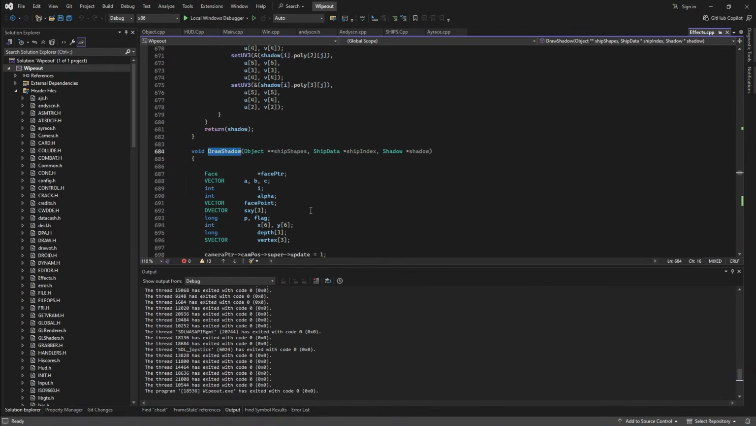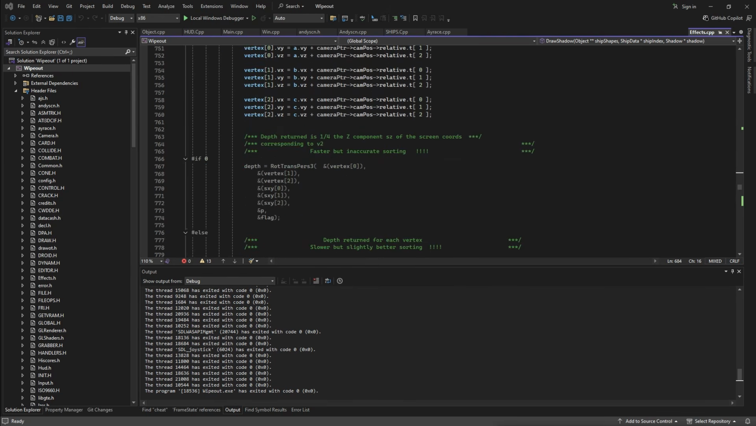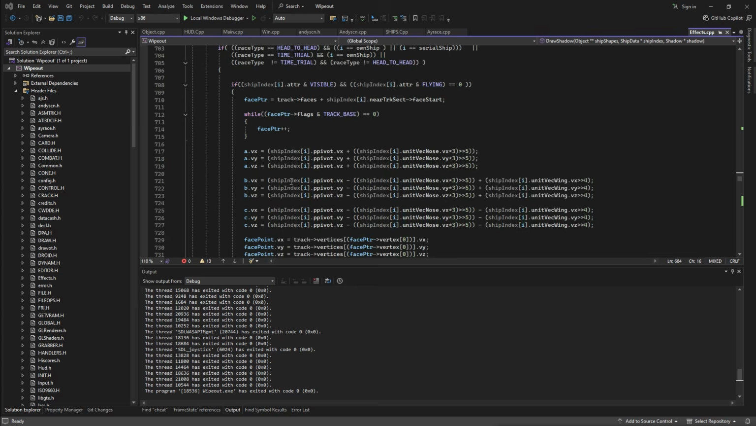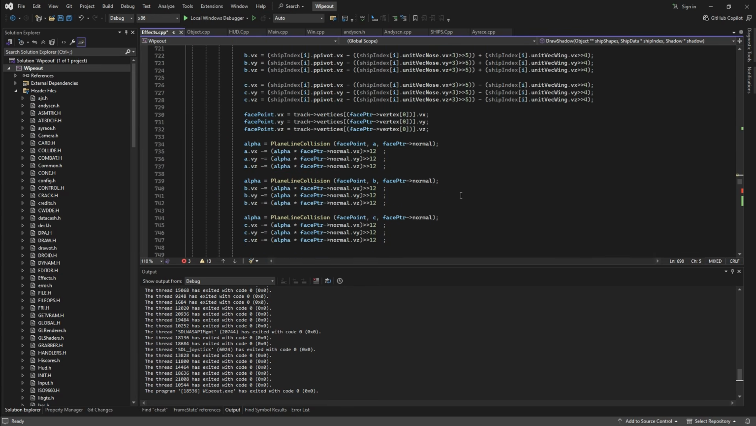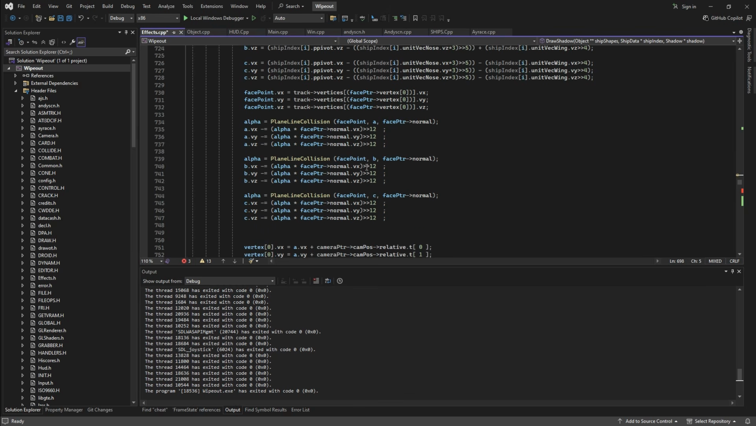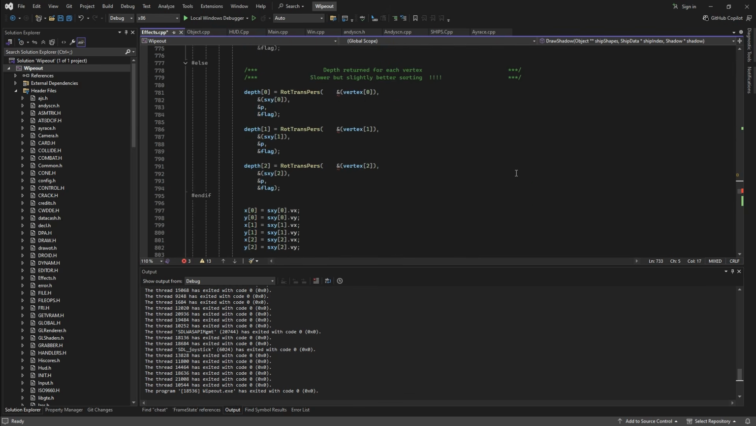Right, so looking at the draw shadow function, we have a loop which iterates over all the ships, checks if they're visible, then calculates 3 position vectors corresponding to the ship's nose and wings, takes a point on the face of the track section under the ship, and performs a collision check under a function called plane line collision between the 3 ship positions and the track, using the normal of the track face to define a plane.